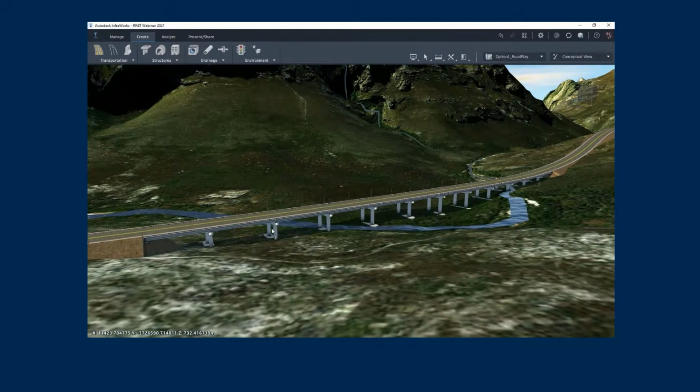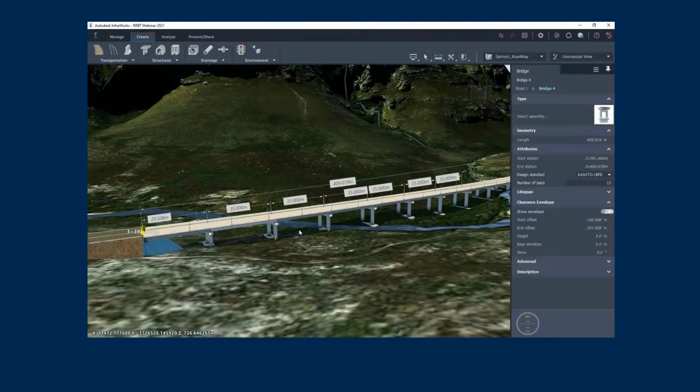Now, can you edit these components? Of course you can. If I select the bridge itself, you will see all of the metadata associated with that bridge, where I can adjust the number of piers. Maybe I want to reduce it or increase it depending on my need as a designer. If I make any updates, it will update automatically.